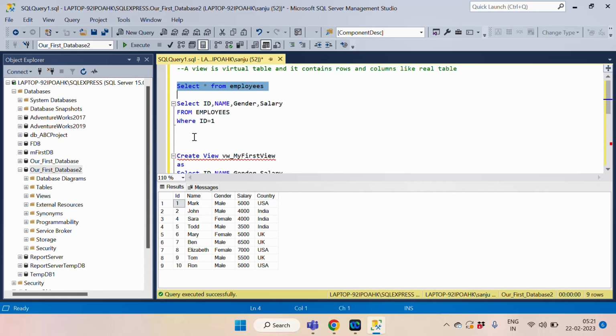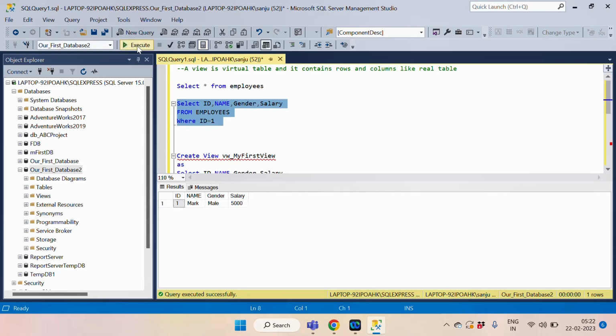Okay. So in that scenario, what will I do? I will write a query: ID, name, gender, salary from employees, and the filter is ID equal to 1. Okay, let's execute this. So I get this result: a salary of 5000, and the person's name is Mark. I want this query again and again in my day-to-day activity. So in that scenario, what will I do rather than writing this query? This is a very simple example.